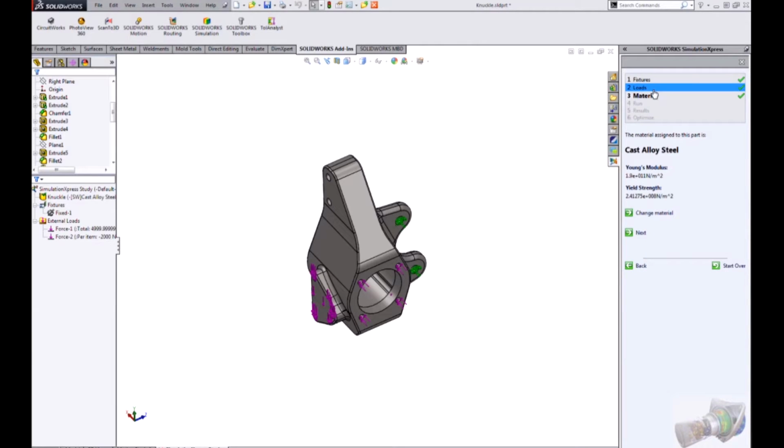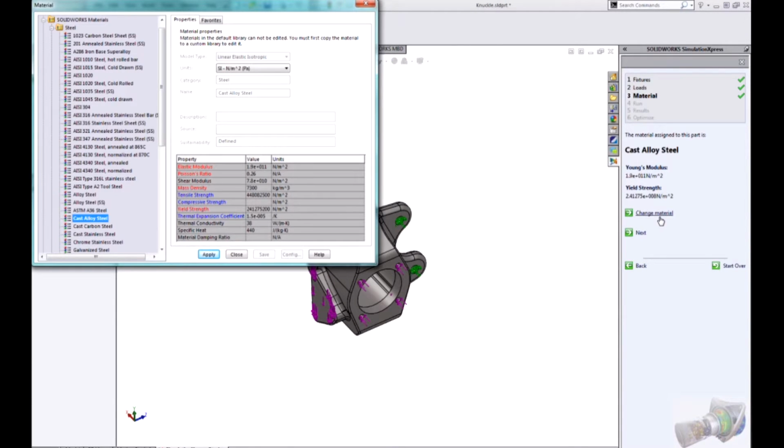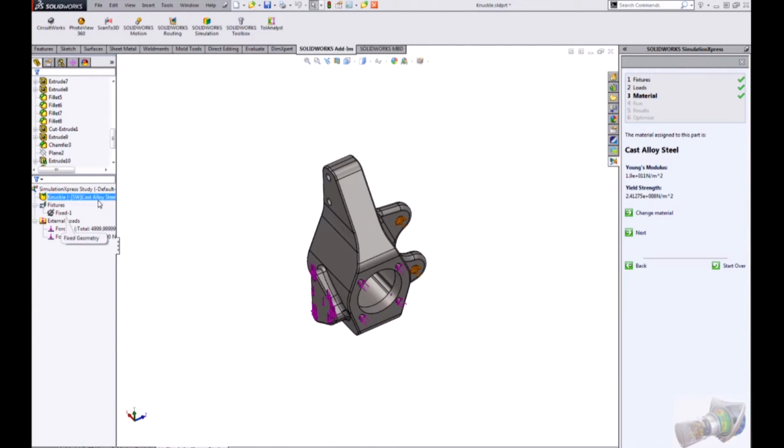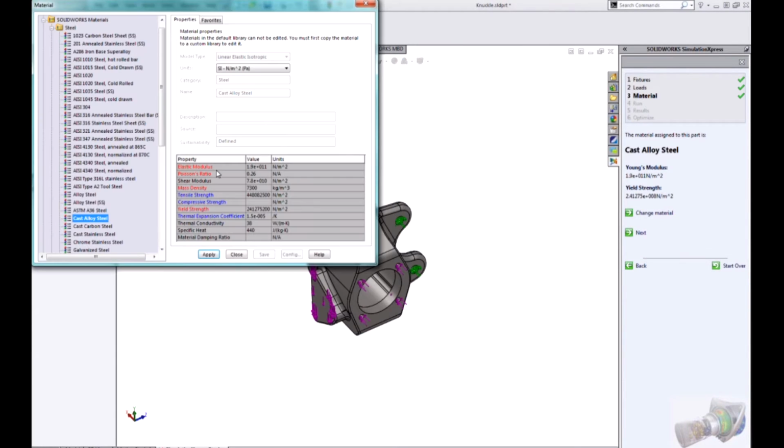The next thing we're asked to review is the material that the object is made from. If we have specified a material in generating the part in SOLIDWORKS that will be carried over, we do have the opportunity to change it if we wish to. So pretty much anything in the database, you can add your own materials into a custom library if you wish to.